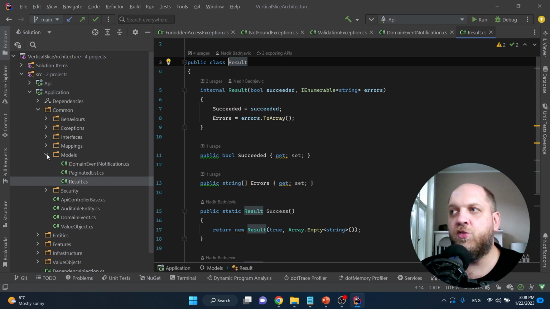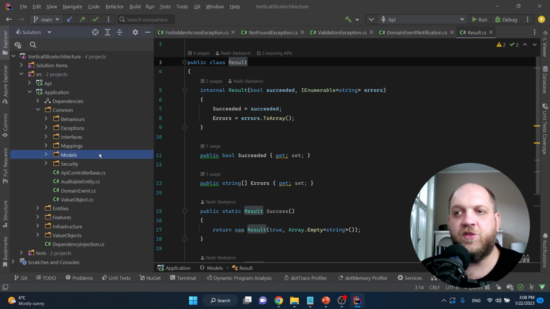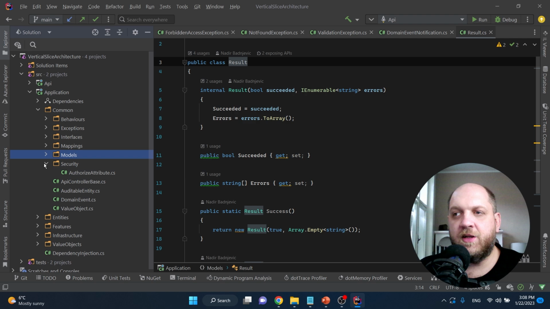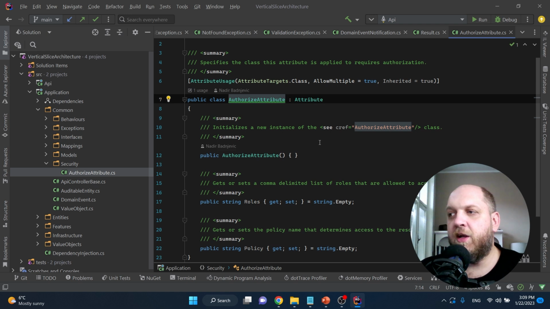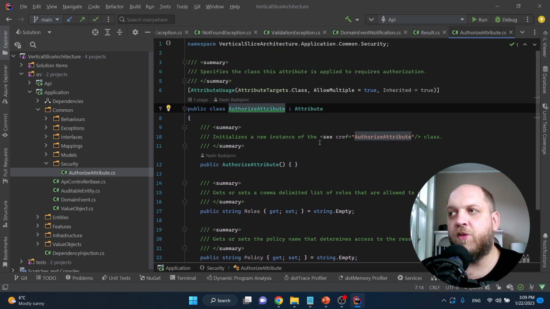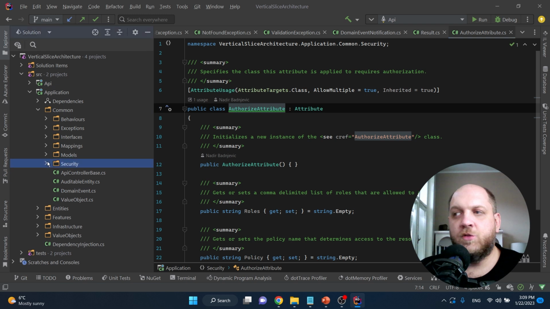So it's using the object result pattern probably, which is okay. Then we have security. I'd assume here are things regarding the authorization, and here we have the authorized attribute. And okay, so we have this authorized attribute. Interesting, cool. But then we have this API controller base, and we have this auditable entity, and a value object.